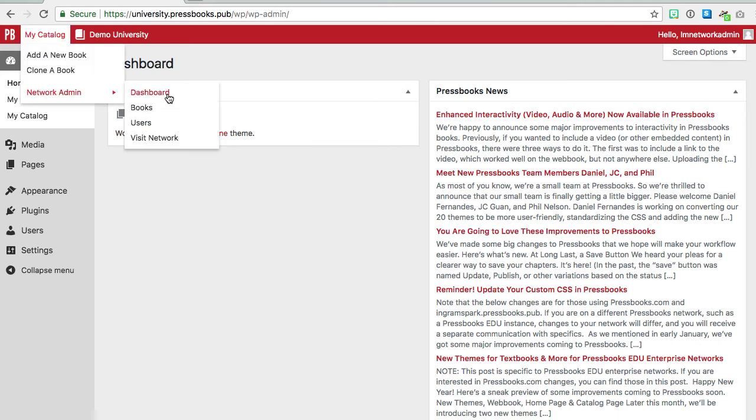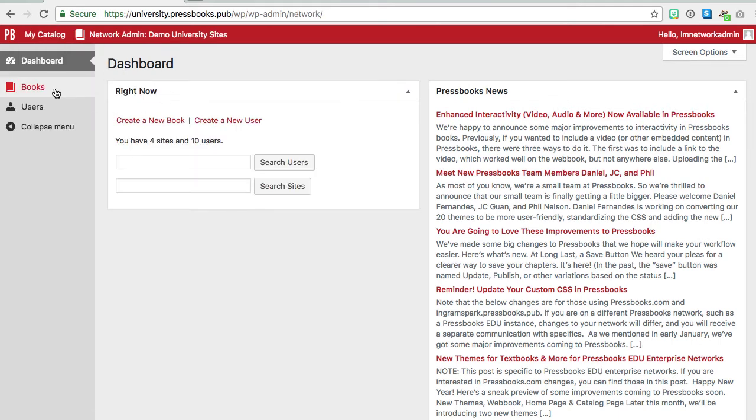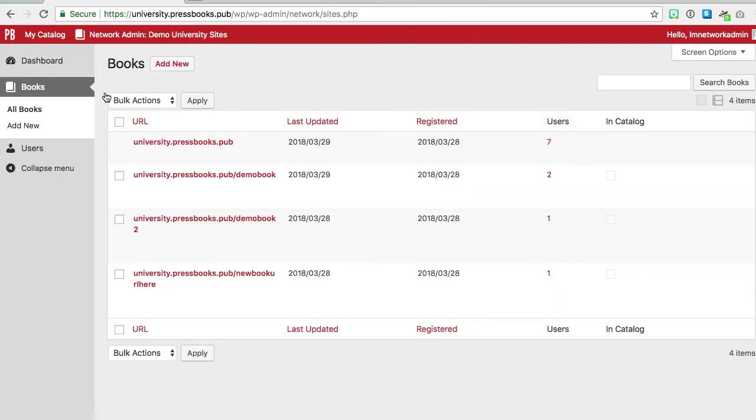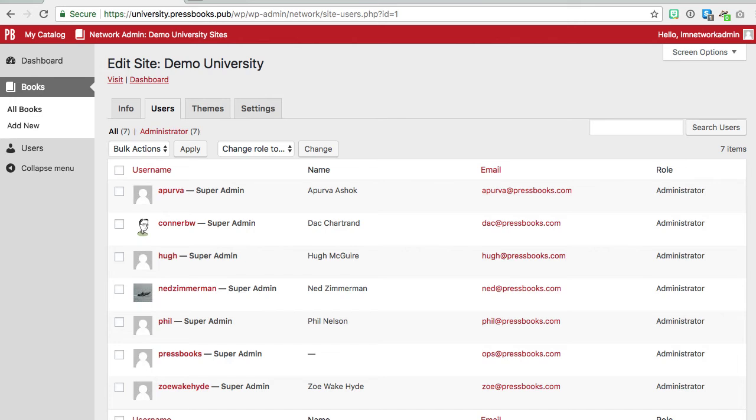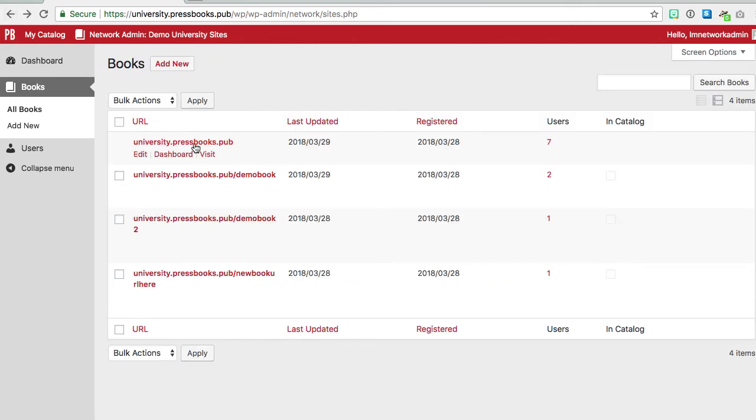Getting back to the dashboard, you can go to Books to see all the books on your network. Here you can view the users of the book, go to the dashboard of a book, visit the book, delete the book, and more.